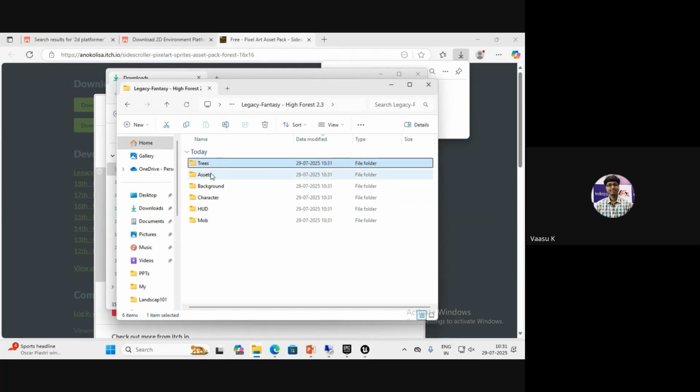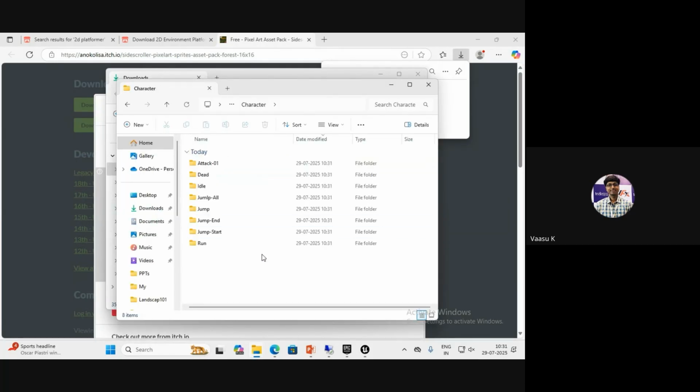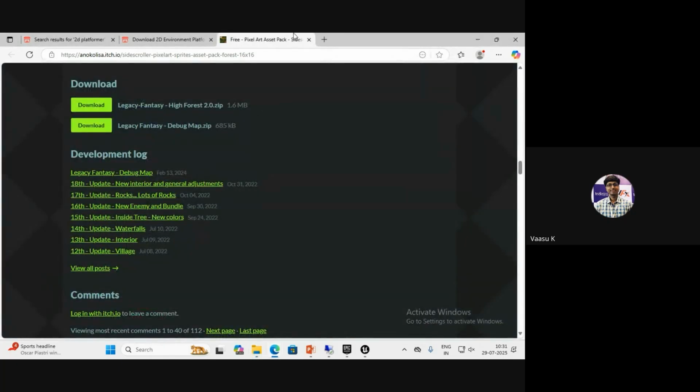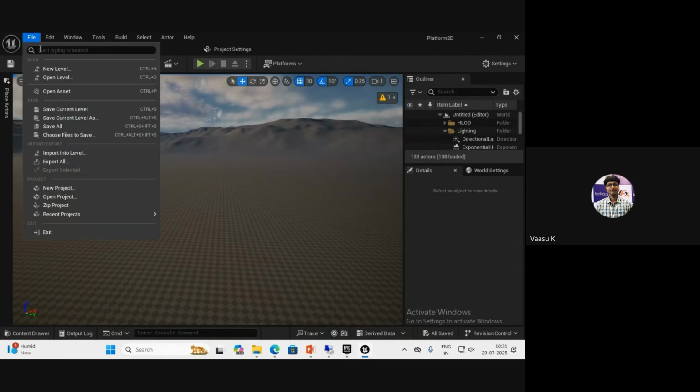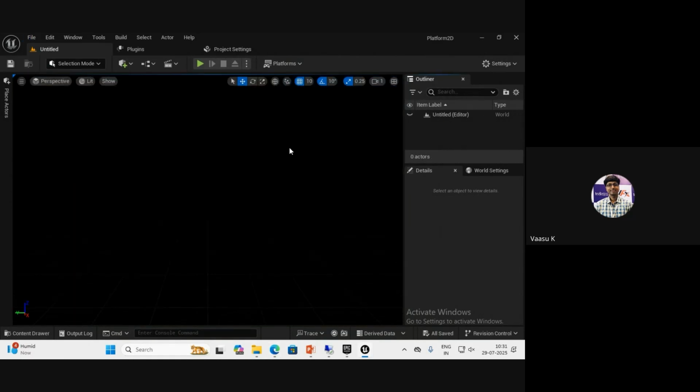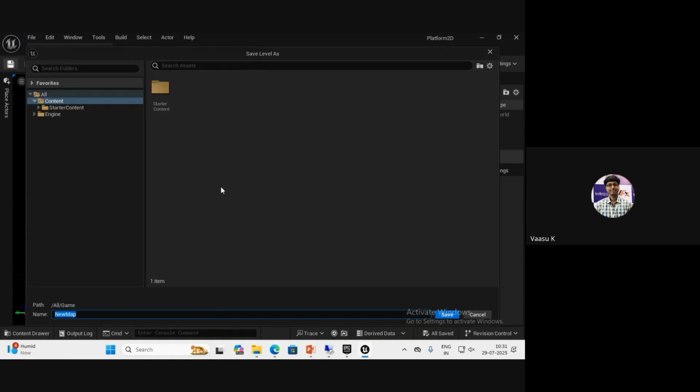There you can see the trees, assets, background, and the character. Everything that you can use is seen over here. Okay. So let's go for new, make it empty, and save. And name it as Maps.